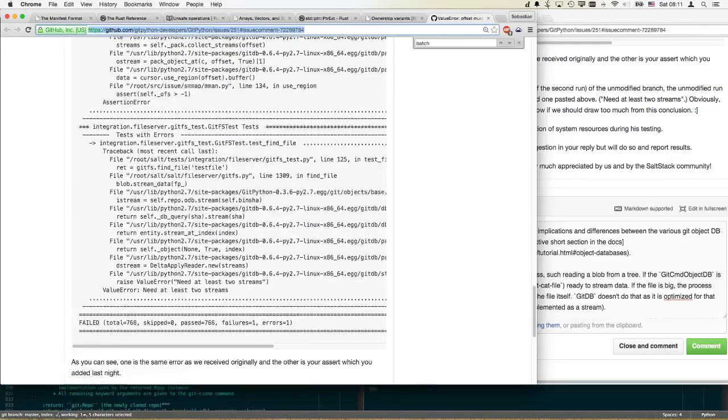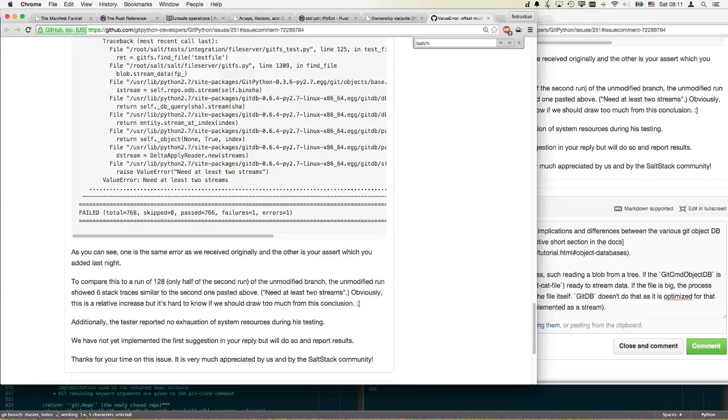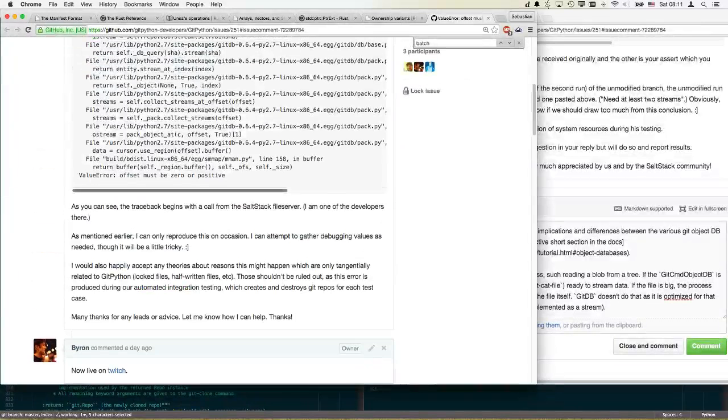Need at least 2 streams, and here the assertion holds. Or fails, basically. It doesn't hold. If it would hold, it would not show anything. As you can see, one is the same error we received originally, and the other is your assert. Oh really? This one was received originally? Am I not?